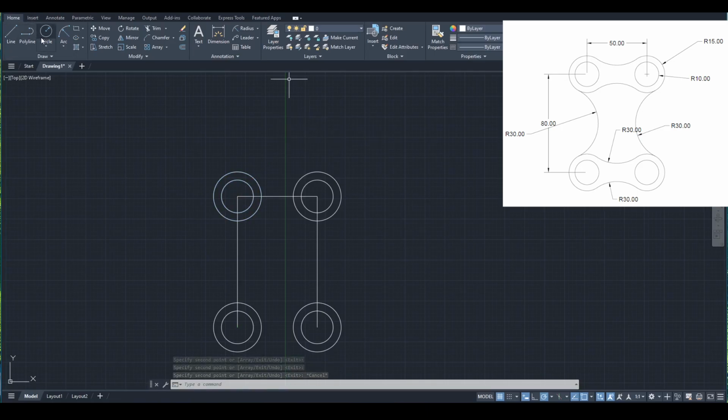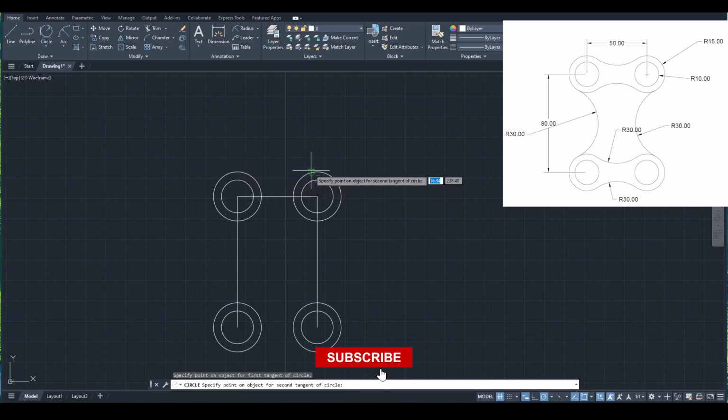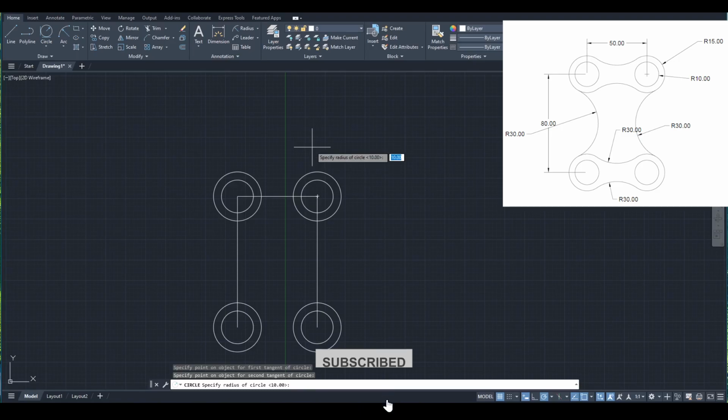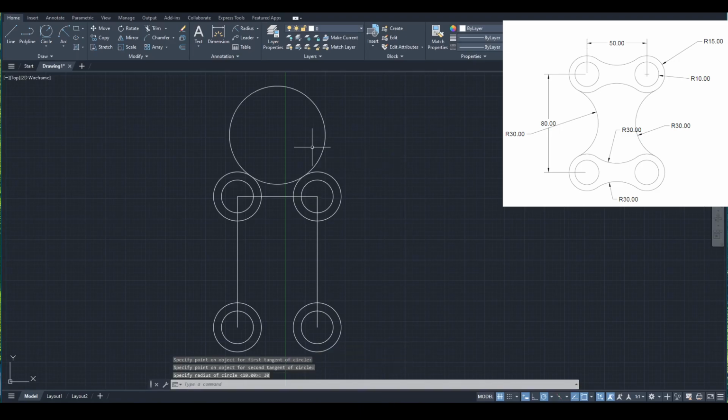I need, just like the last exercise, if you haven't watched, please go ahead and watch that. I have explained it in detail. Now we need another tangent radius. So I'm going to click on tangent, click here, tangent to this one, and the radius is supposed to be 30.